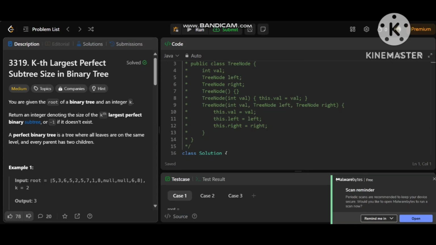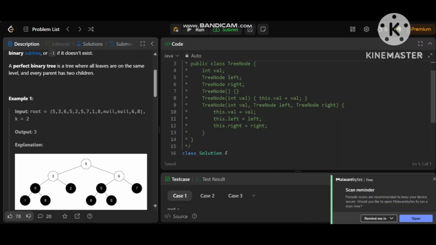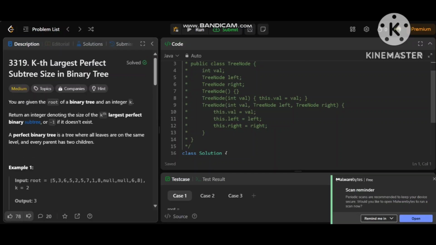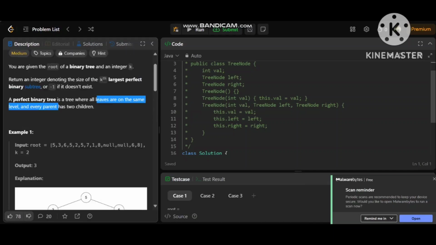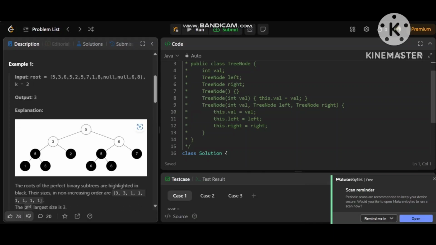Today we are going to solve the Leetcode problem number 3319, kth largest perfect subtree size in binary tree. In this problem we have to find the size, the number of nodes, for a kth largest perfect binary subtree. A perfect binary subtree is one where all the leaves are on the same level and every parent has two children. In the example we can see this perfect binary subtree with the five as a parent and its leaves on the same level.